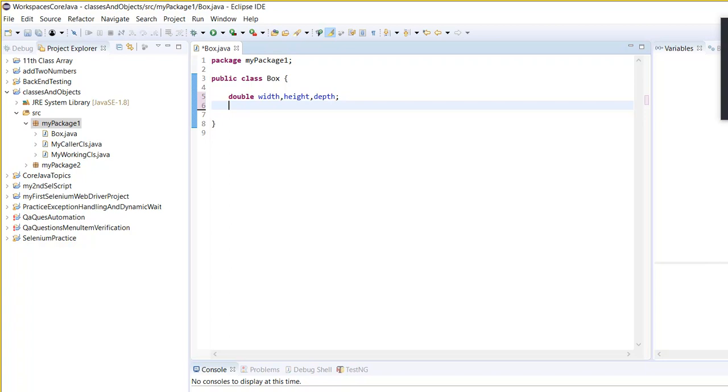Can you help me? How do you calculate the volume of a box? You multiply width, height, and depth. Is that correct? Yes, width, height, and depth.